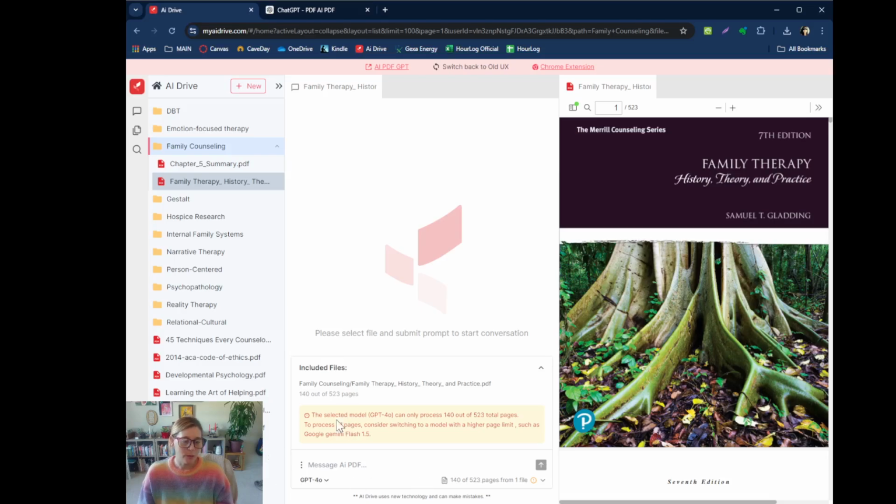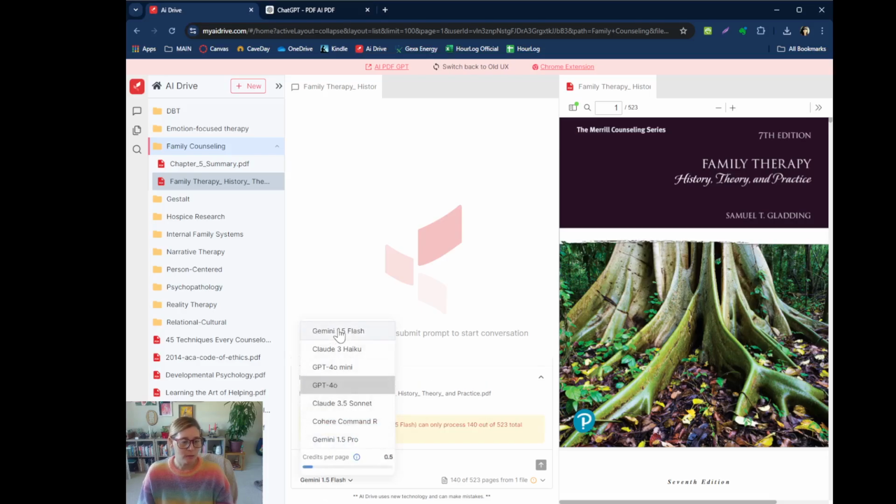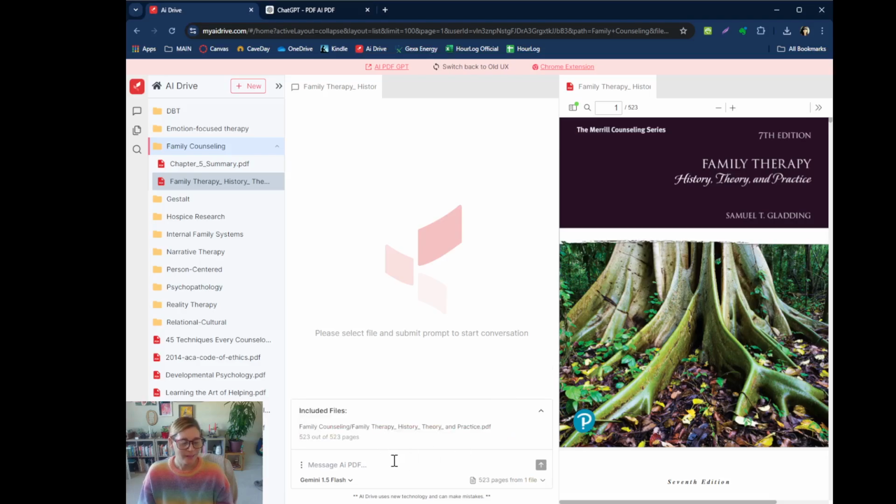Oh, here you go. The selected model can only process 140 out of these total pages. To process all the pages, consider switching to a model with a higher page limit, such as Gemini Flash 1.5. All right, well, let's see. Oh, okay. Nope, there it goes. So it would let me do it. So I can actually do something in here too. Let me just say summarize chapter 6, because I haven't played with Gemini.